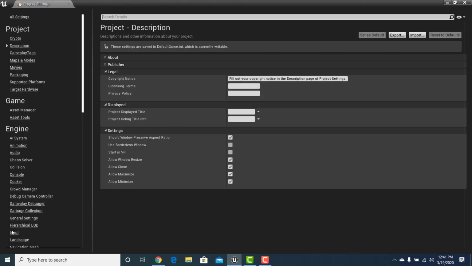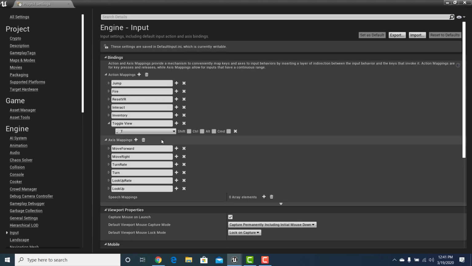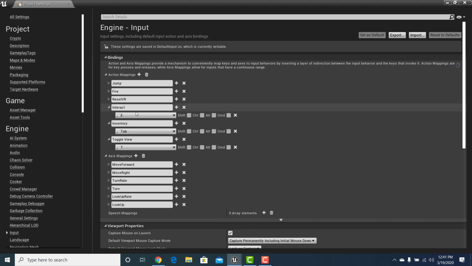Inside project settings, we're looking for input. Right now we have the inventory, which is the tab key, and we have a key called the interact key, which is the E key. The E key is what we used in the inventory to pick items up with, right? So this is what your character is using as its default interaction with the world. If it's a thing that you need to pick up, it's E.